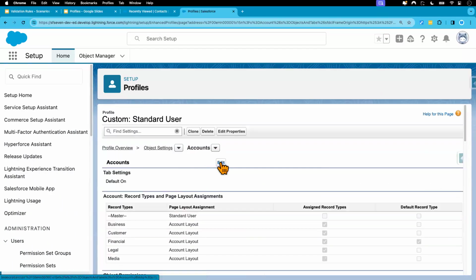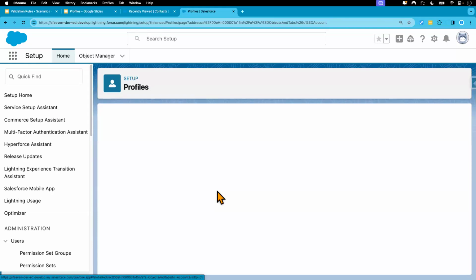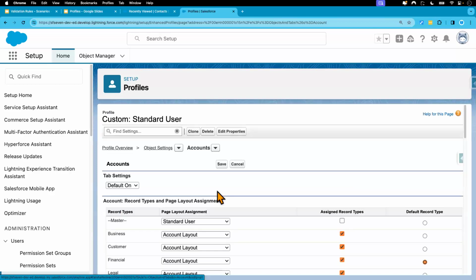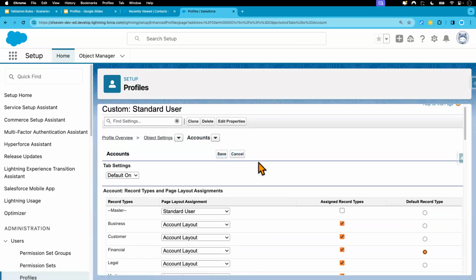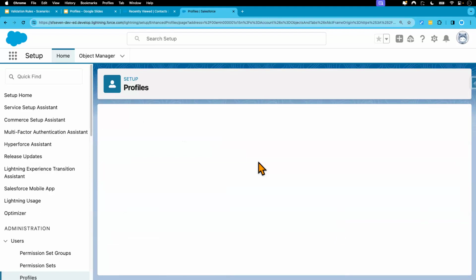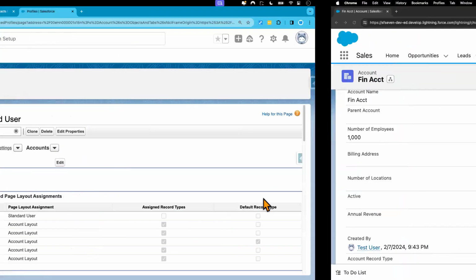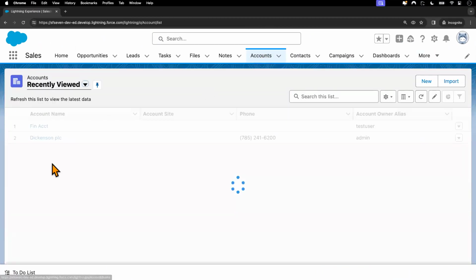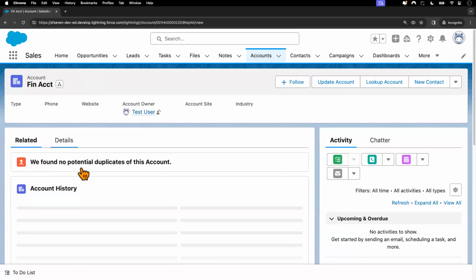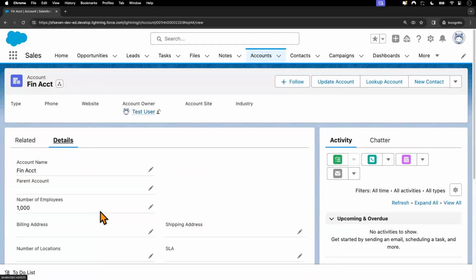But if I, on the admin page, go ahead and remove that edit access, what will happen is they will not be able to edit anymore. They will still be able to see account records and also to create account records, but they will not be able to edit account records. Okay, that's how this control works. So I'm on the test user page now. This account was already created. So I'm picking an existing account and go to details.